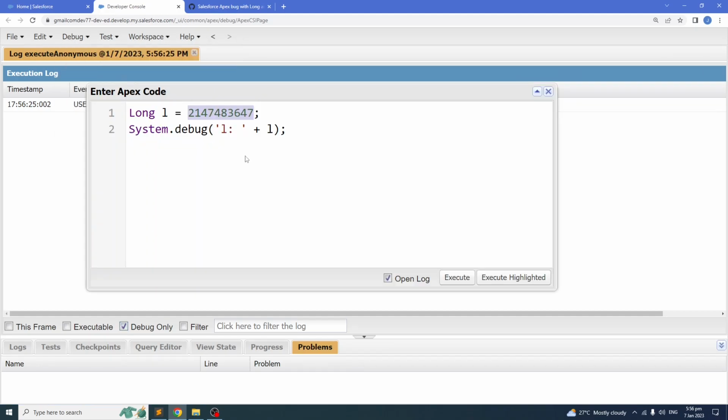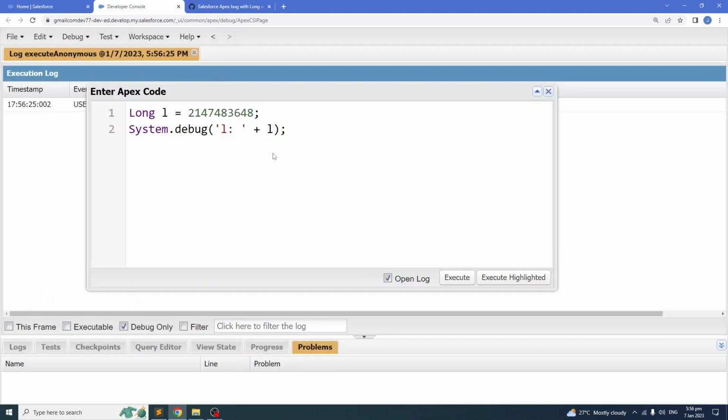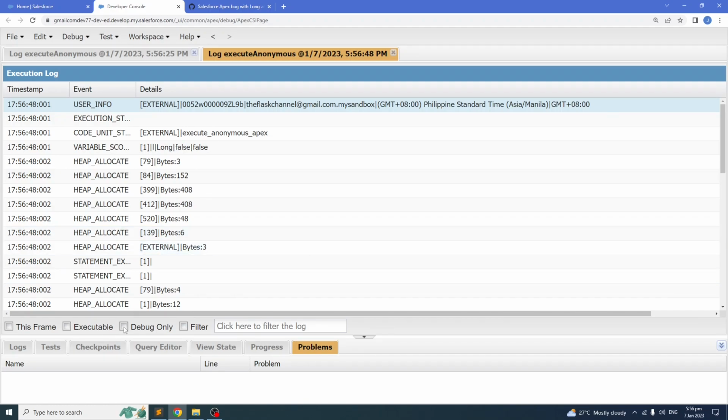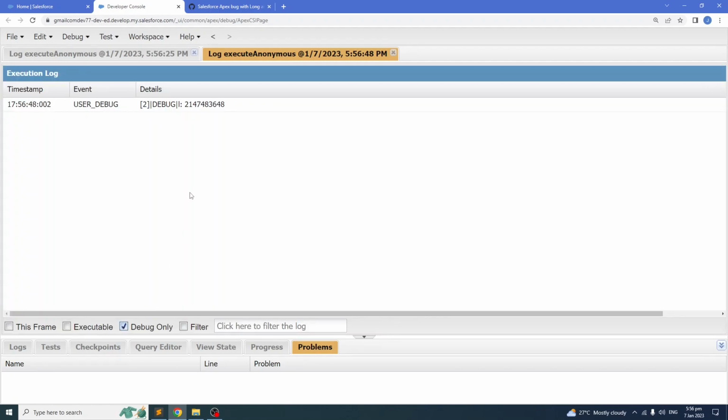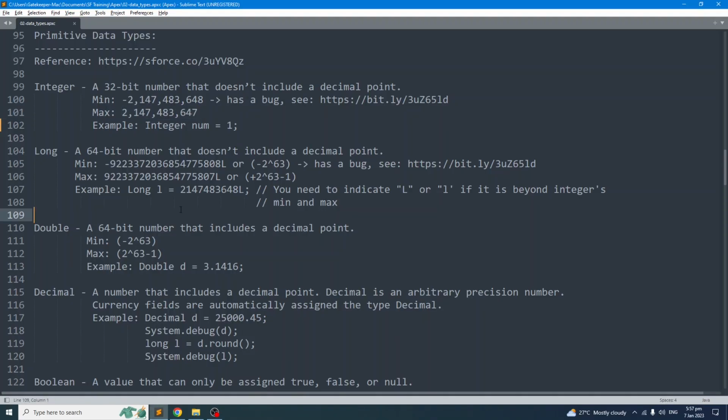But the moment we violate the maximum, let's say this is 7, right? Let's say 8. So it will say illegal integer. So we can put L on it, I mean at the end of it, and then click debug only, and then there you have it. It actually displays the long value without any kind of issue. Okay. All right.